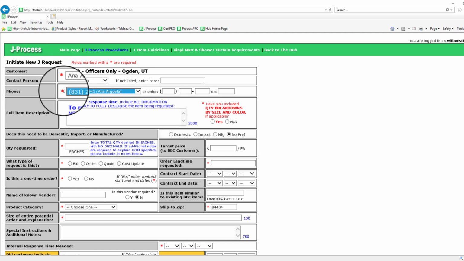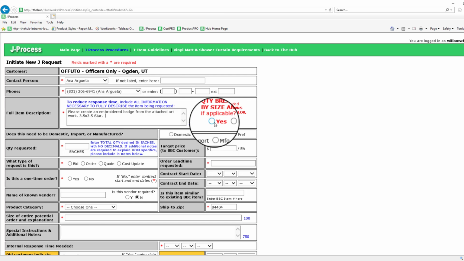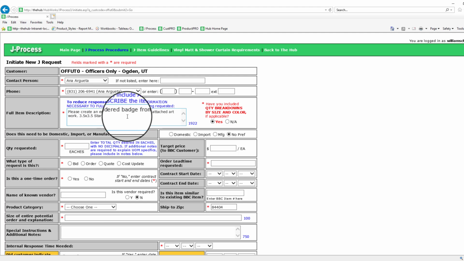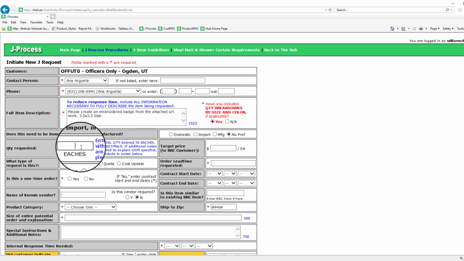Now this contact person, once that information's in here, you want to make sure that you note the J accurately. So in this case, what we are going to note is you can use attached artwork or attached photo and make sure that you list the sizes on this. For this, it's going to be a 3.5 by 3.5 star. Now, click yes, because you've broken down the size, etc. that you need, because they're going to be digitizing this from the artwork that you've attached. For the first go round, they're looking for approximately 20 polos that this is going to go on. So we list that.